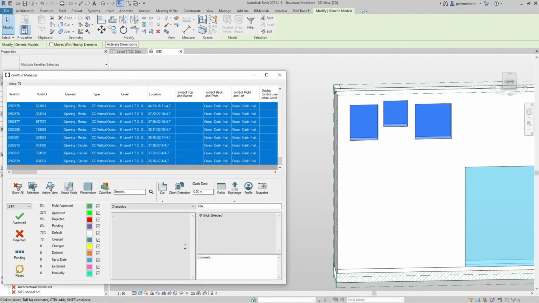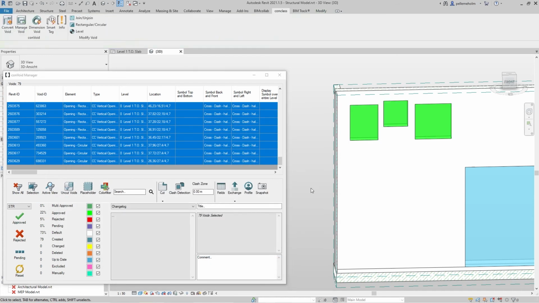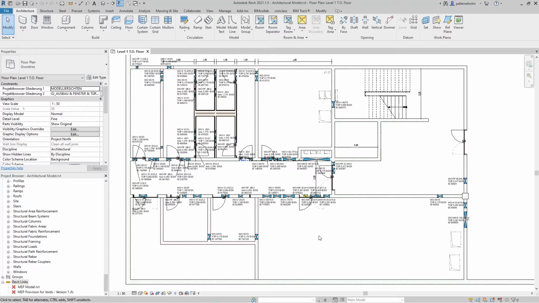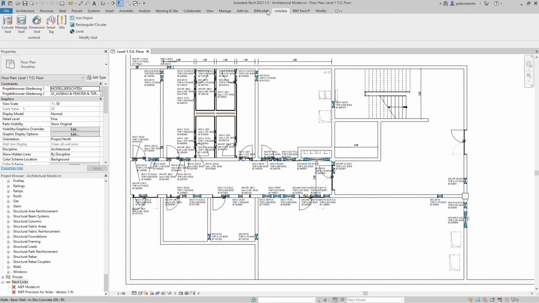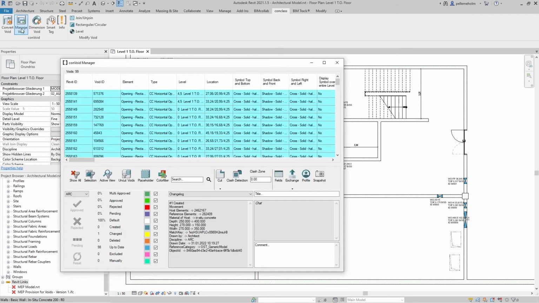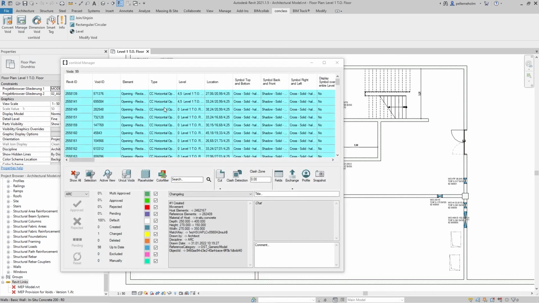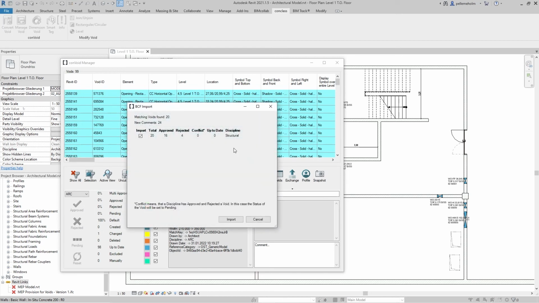Now I'm done with the approval as a structural engineer. Let's switch to the role of the architect. I'm back in the architecture model. The approval process is identical, but if the structural engineer has already shared his results, I can import these in my project to get an overview of what he has approved or rejected.